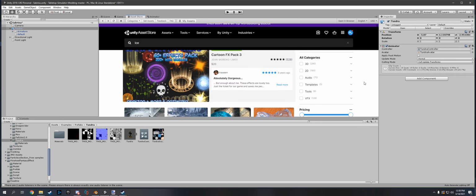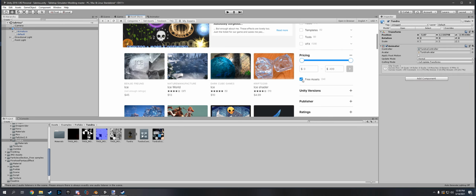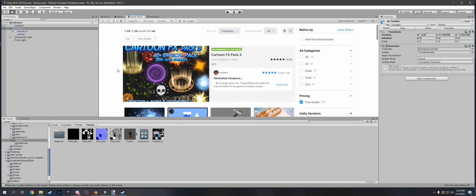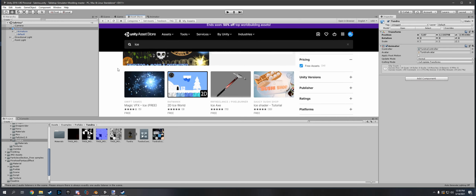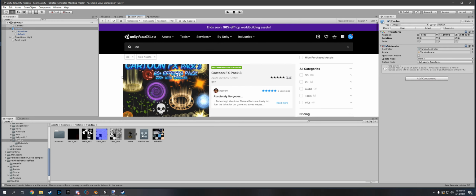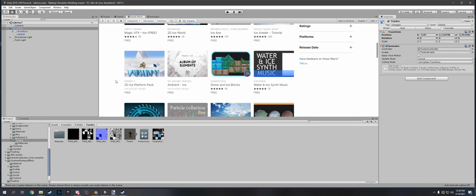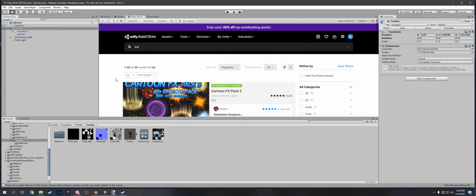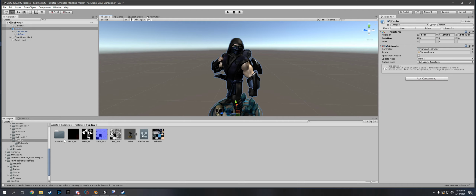And what you're going to want to do is free assets unless you want to pay for it. And there are a ton of free cool effects. This cartoon effects pack has helped me a lot with a lot of the cool magic effects that my friends like on their models. But I have an ice particle one that I like. Basically, you just click on it, click install. It'll bring up a few menus, and then it'll pop up down here within the project window.